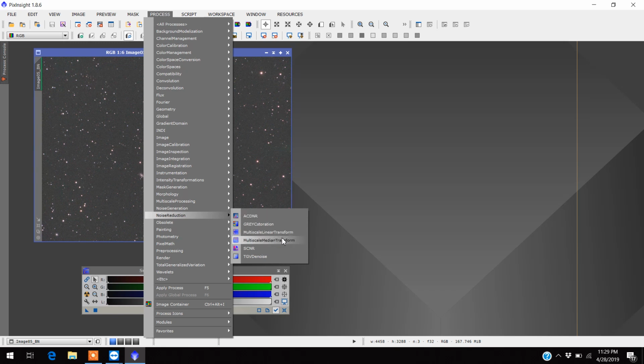Well, this one here, the multi-scale median transformation tool, is really good. I really like this one. I use this one a lot. And the other one that I've had really good luck with is this ACDNR, and that's what I'm going to demonstrate for you.